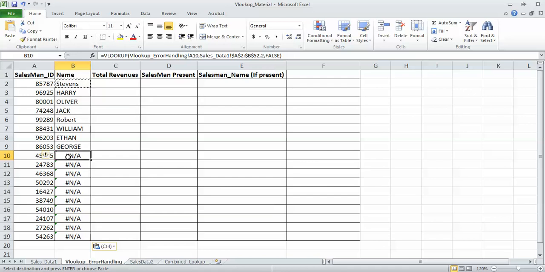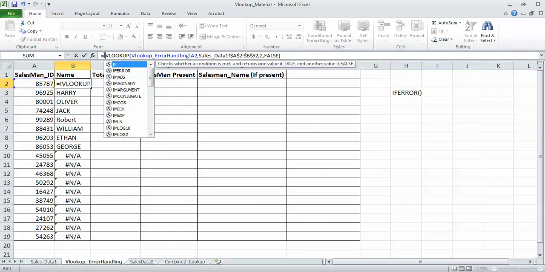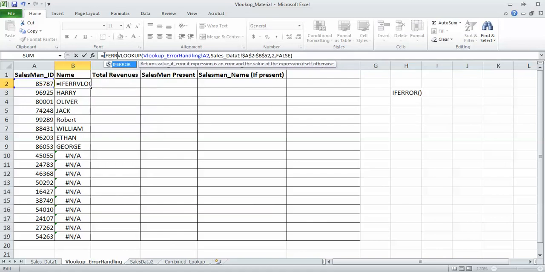So there is a function called IFERROR. This function will help you if any error occurred. It will give an option to the user to represent that error the way the user wants. So for example, let us rewrite the VLOOKUP function here. We are just proceeding with IFERROR. IFERROR is nothing but, if any error occurred, what you want to do.